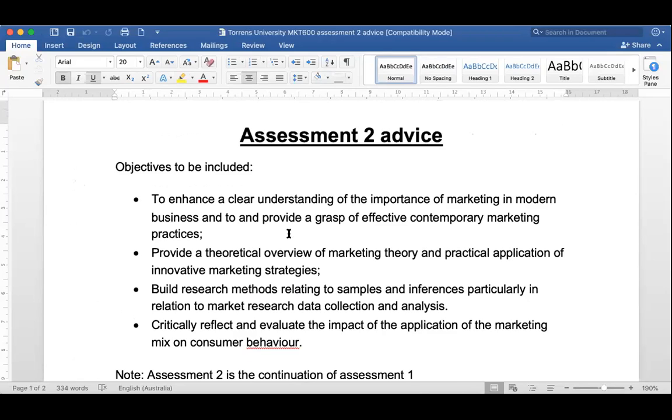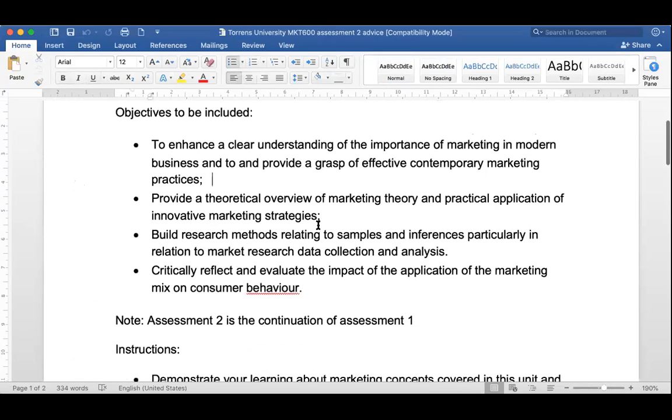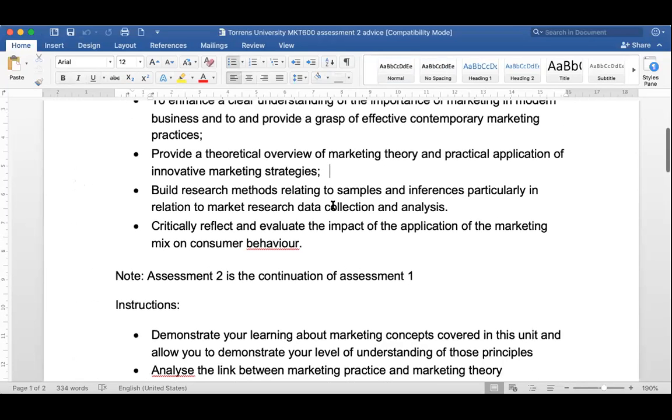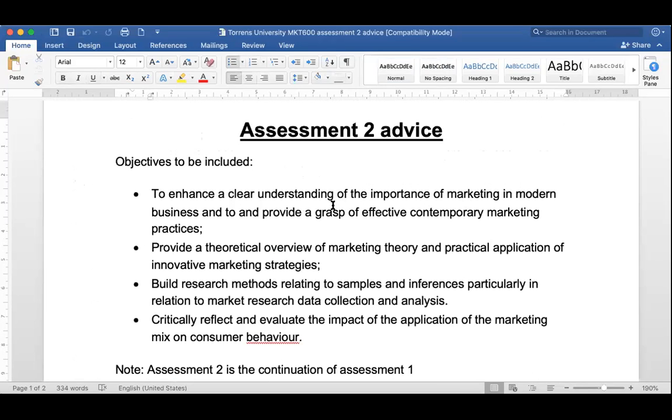Assessment 2 is due in week 11, Friday. This is the continuation of assessment 1. By the way, let me remind you again, assessment 3 is not related to assessment 1 and assessment 2. It is a standalone assessment. So don't worry about the company for assessment 3. For assessment 3, you can pick examples from any other companies beyond your assessment 1.